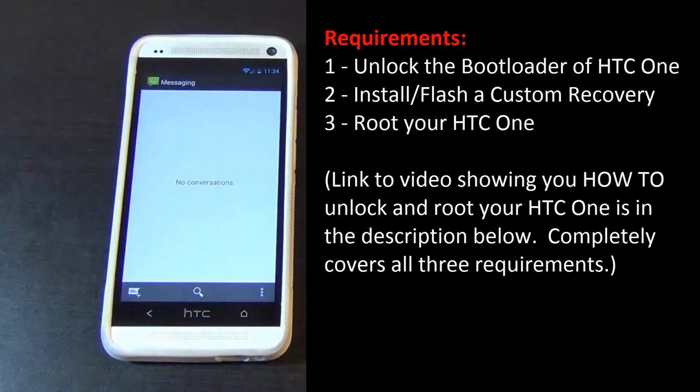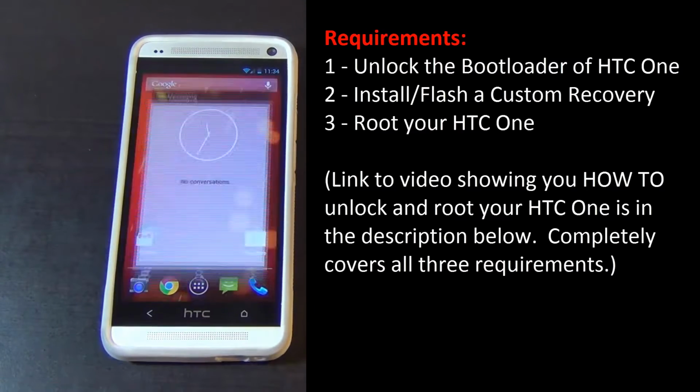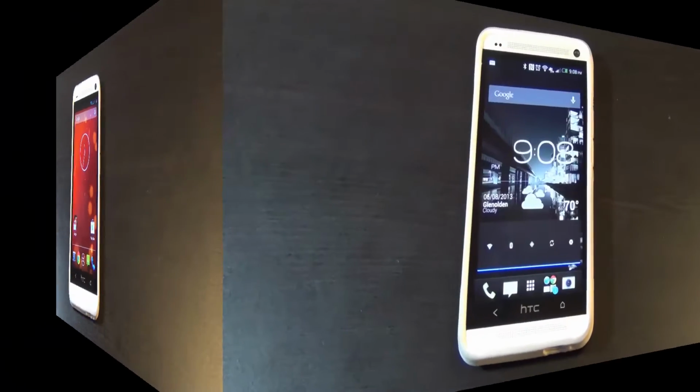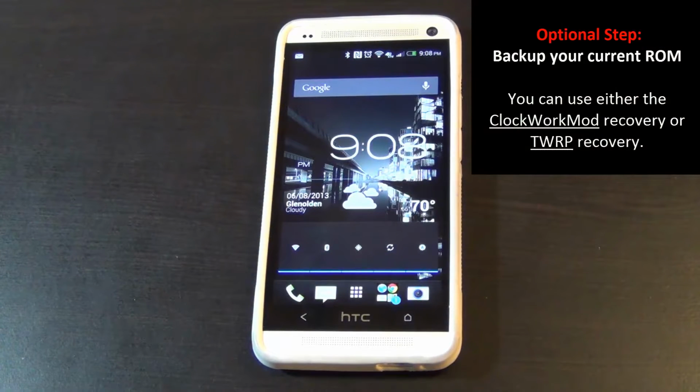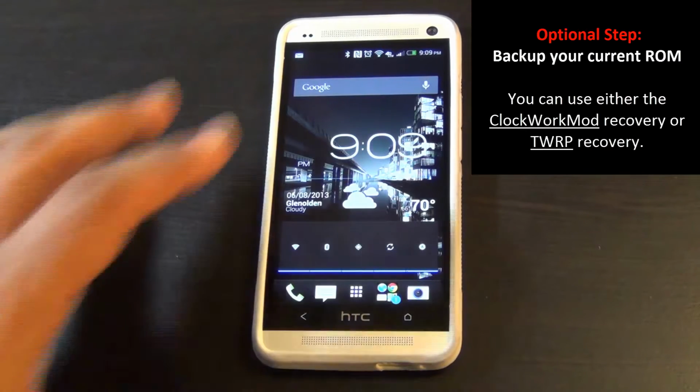Now, after you're done, installing a custom ROM is a piece of cake. If you already have an unlocked and rooted phone, let's dive right in. Okay, so the first step before you do anything else is to create a full backup of your existing ROM using the custom recovery. It doesn't matter if you have the Clockwork Mod recovery or the TWRP recovery. I have the TWRP recovery. So let's power off the device and see it done.